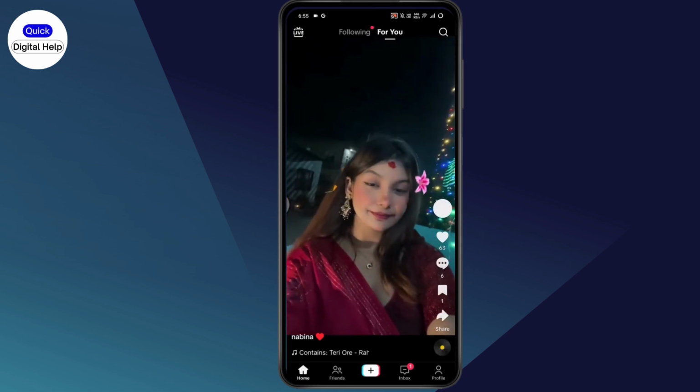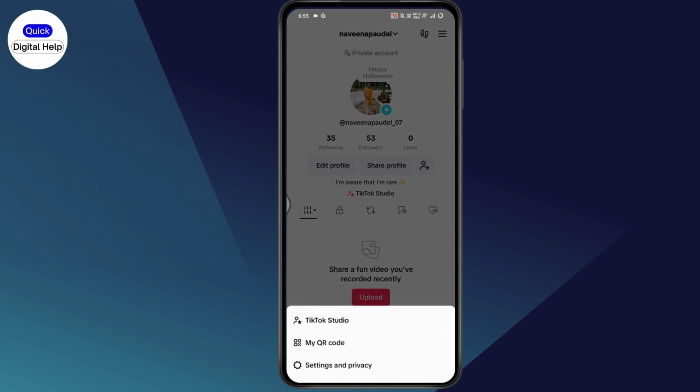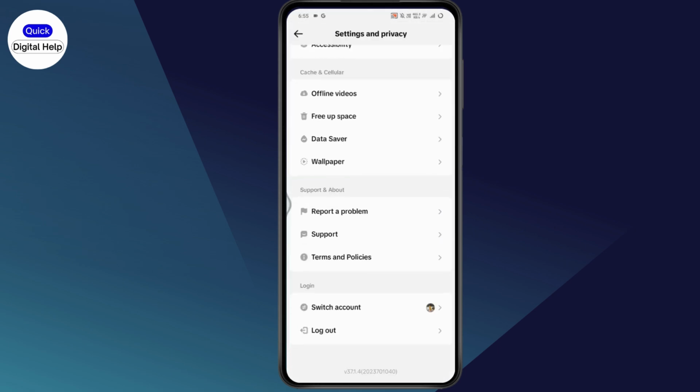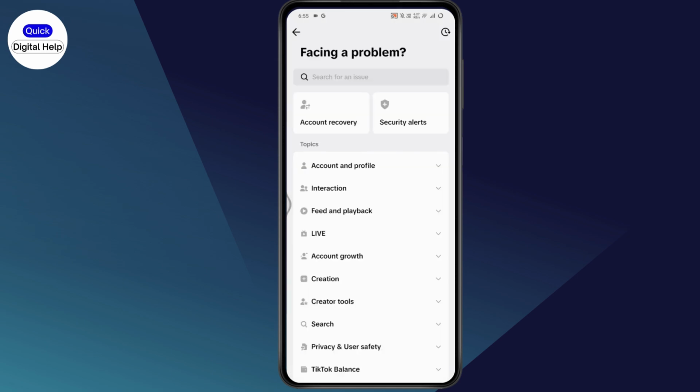Once you open up that account, you need to go with the profile, which is on the bottom right, and go with the upper right, which has that 3-bar icon. Go with settings and privacy. Under settings and privacy, scroll all the way down and go with report a problem page. And don't worry, because TikTok will reply to each and every person.